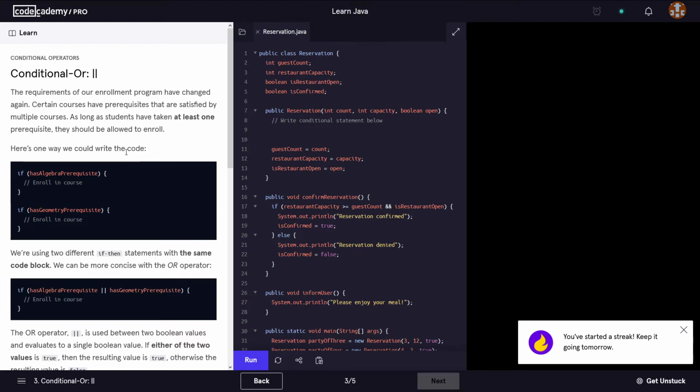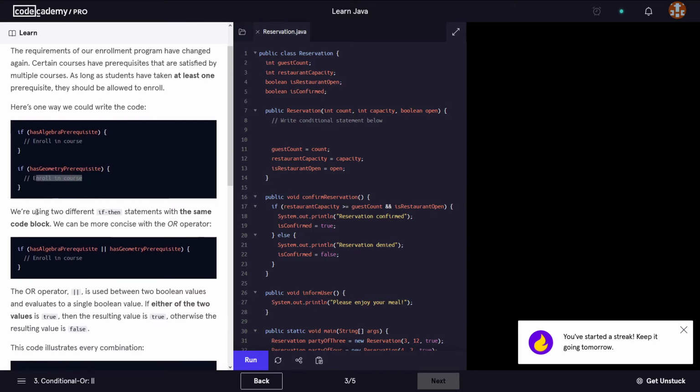Here's one way we could write the code. So if has algebra prerequisite, then enroll in the course. And then if has geometry prerequisite, enroll in the course. We're using two different if-then statements with the same code block. We can be more concise with the OR operator. If has algebra prerequisite or has geometry prerequisite, enroll in the course. Because you see the code here would have been the same. So if it has this, do this code. If it has this, do this code.